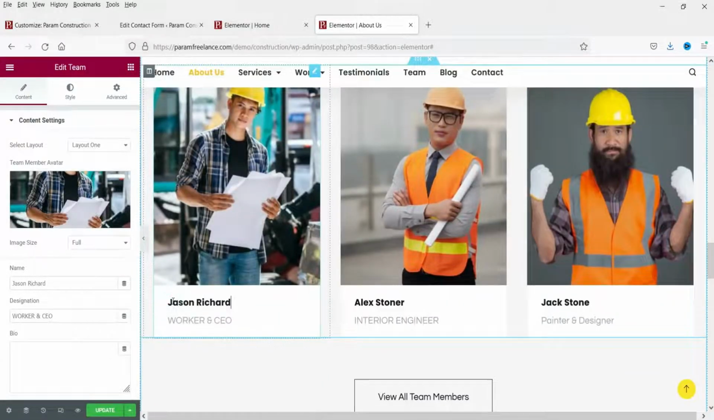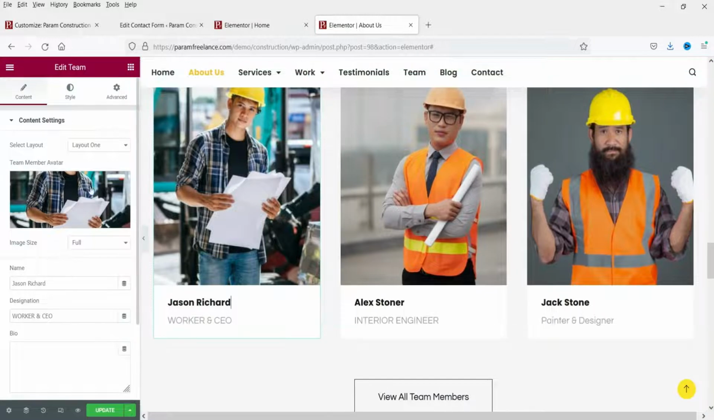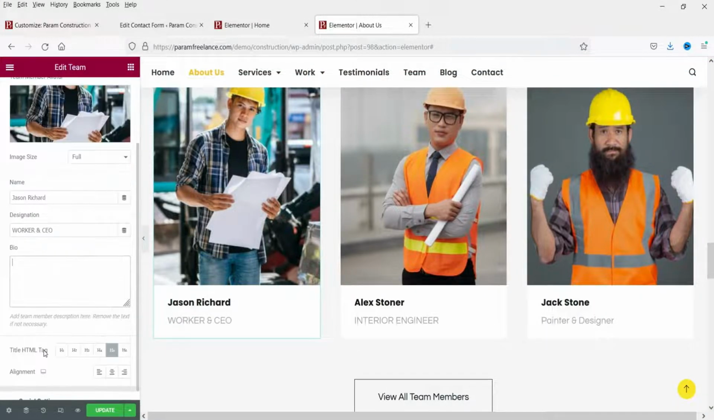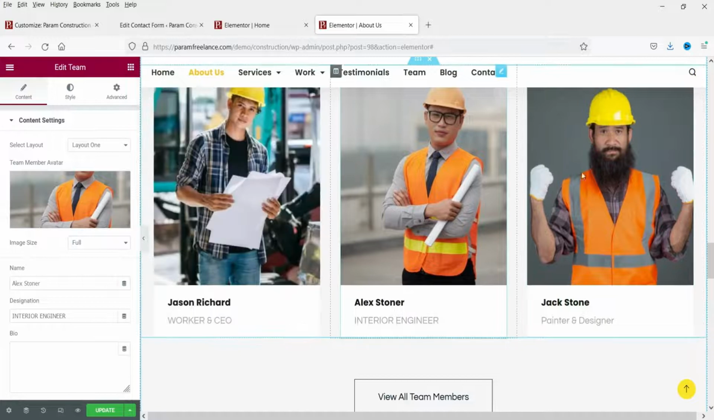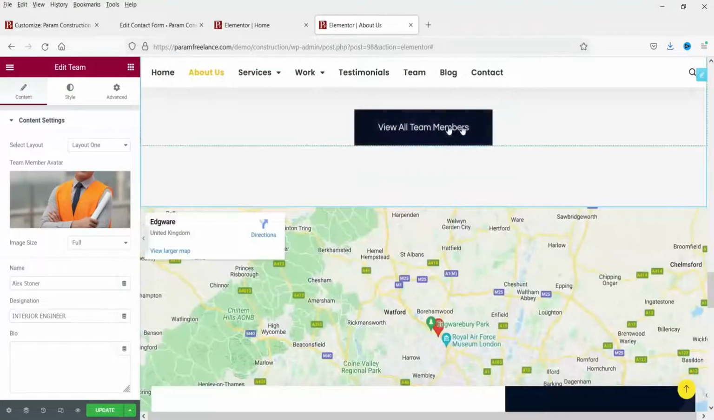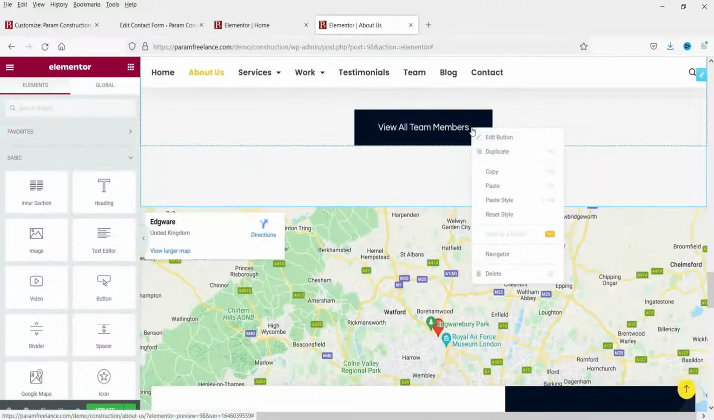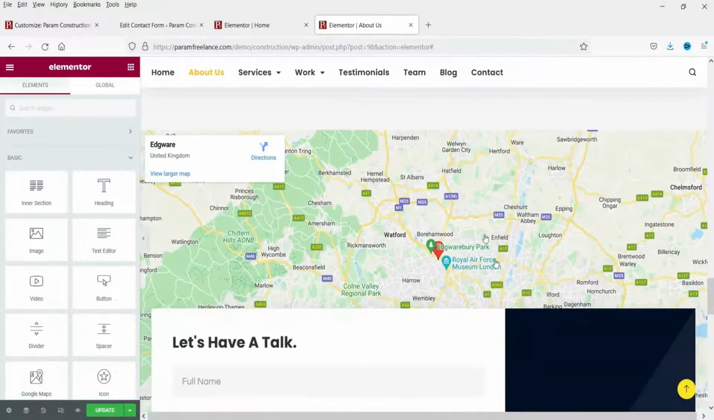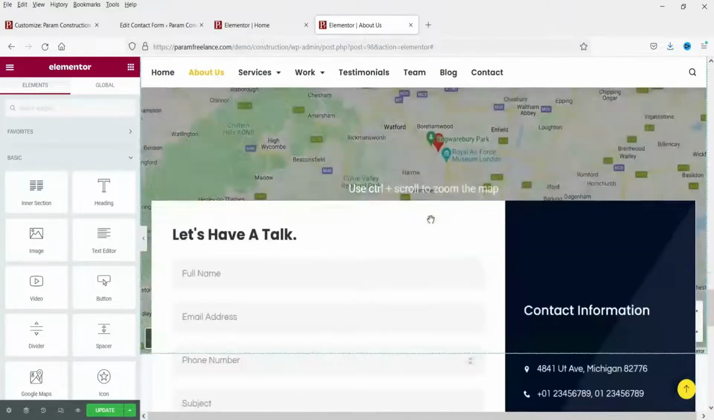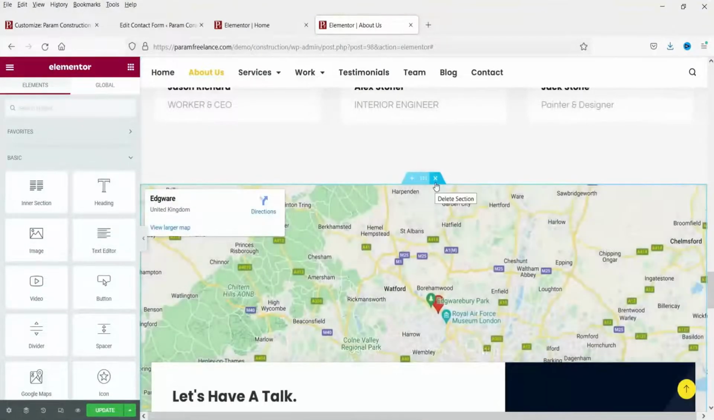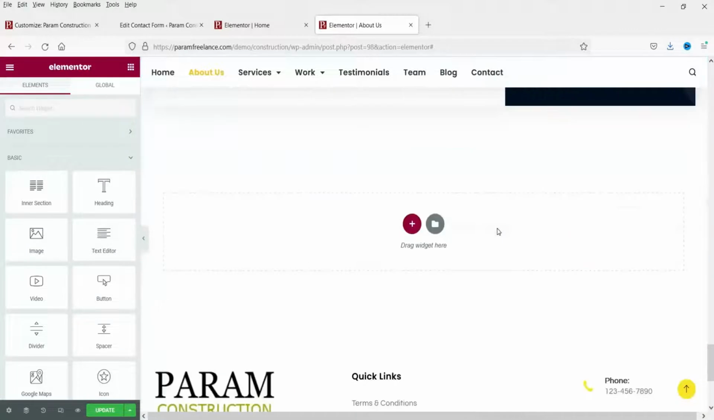You can change the name of the team member from here. You will see it here, the name, the designation, the bio is here. You can put some short bio here, name. Similarly, you can change the other members also. If you want to delete, you can simply right click on this button and click on delete. It will get deleted. Okay, so this is the map. If you want to delete, you can simply click on this cross and it will get deleted.